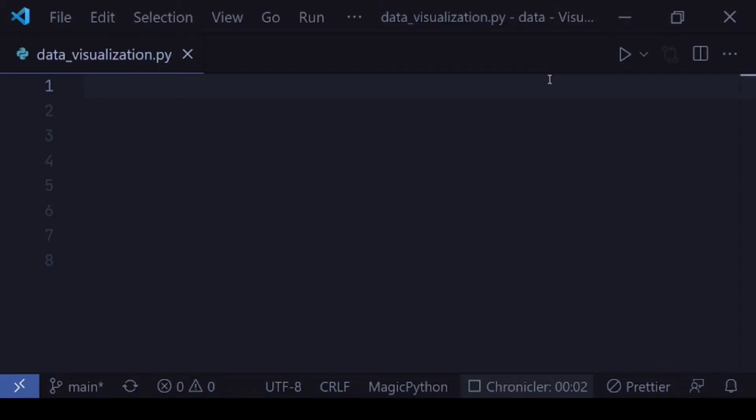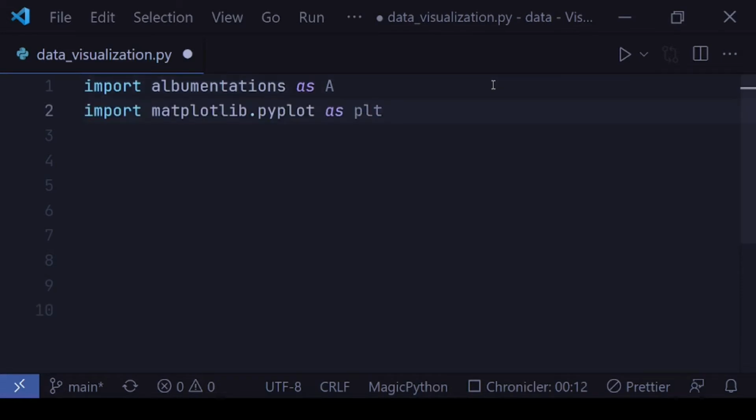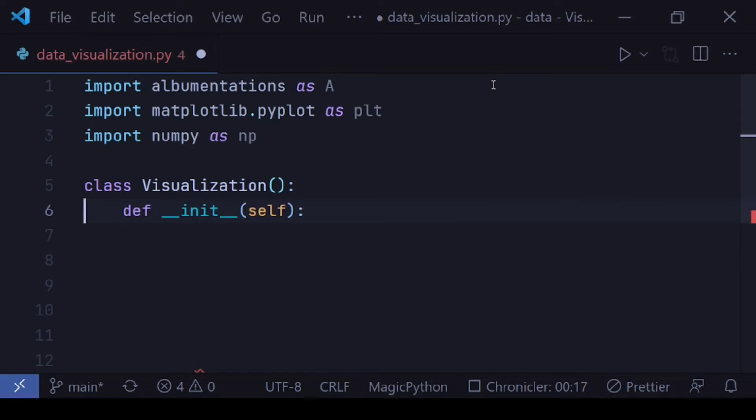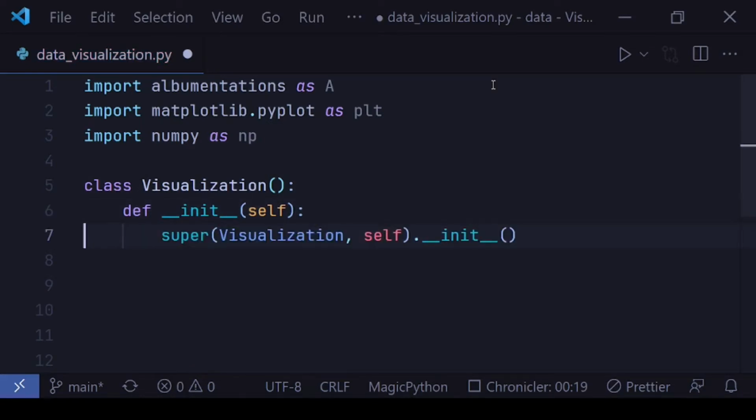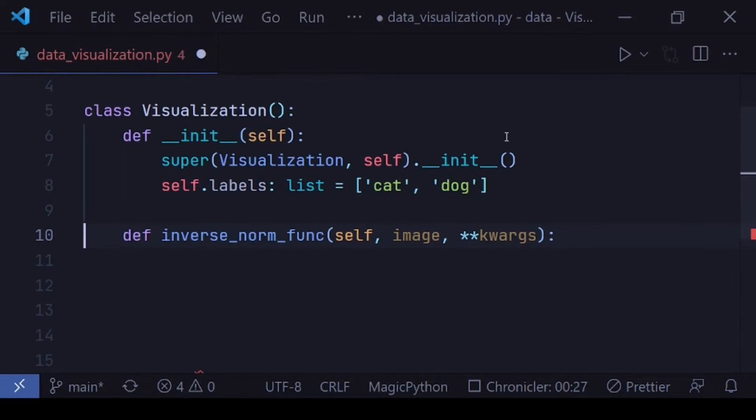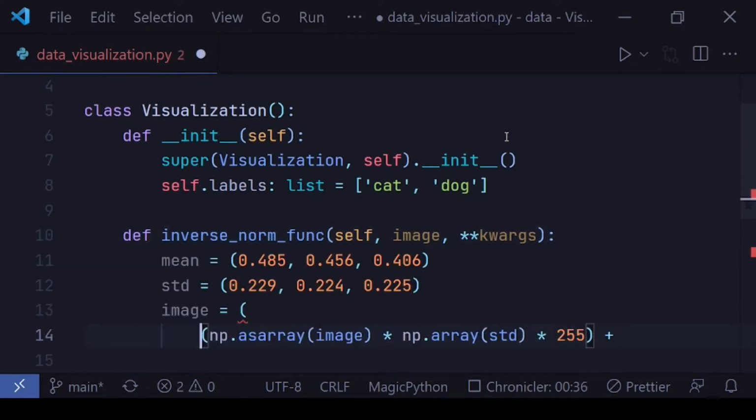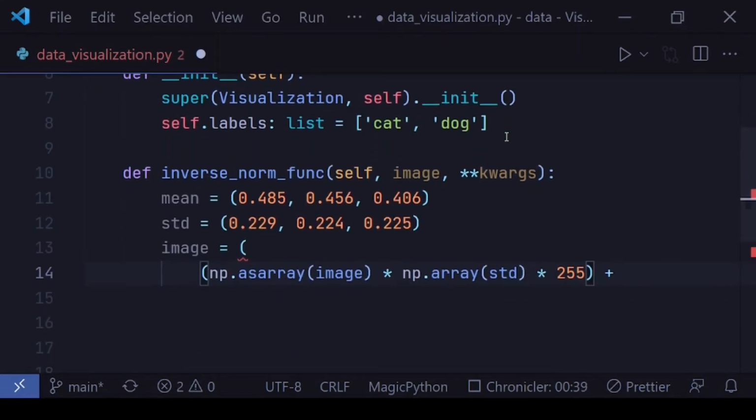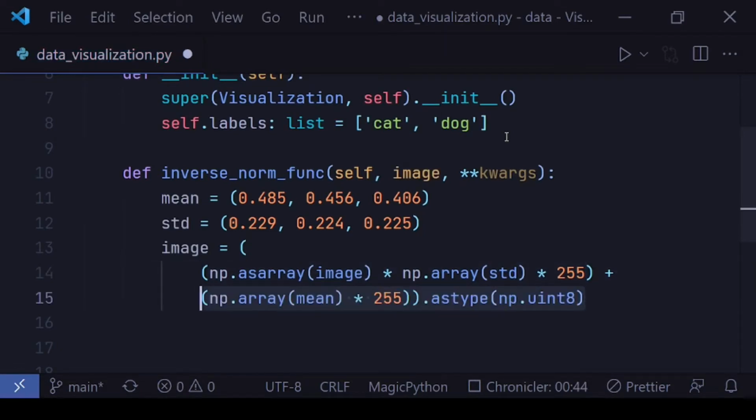We also want to visualize the images and labels from our dataset object, so we are going to create the visualization class. First of all we import our libraries, that's albumentations, matplotlib and numpy, and then we start to create our class. We start with the init function, and then we use the super constructor. We initialize the attribute labels, and then we want to inverse normalize our images, so we create an inverse norm method. We take the image, multiply by the standard deviation, multiply by 255, and add it to the mean, which will again be multiplied by 255, and then we return.